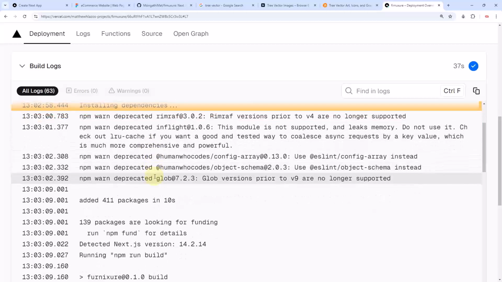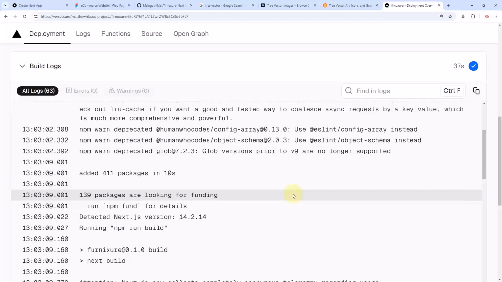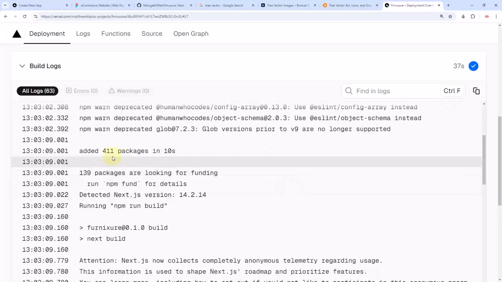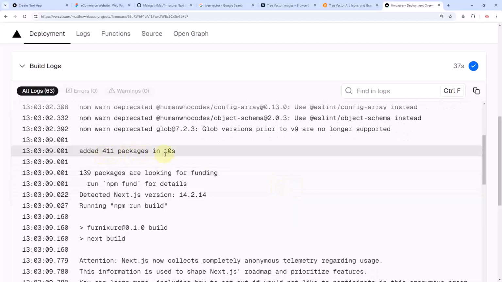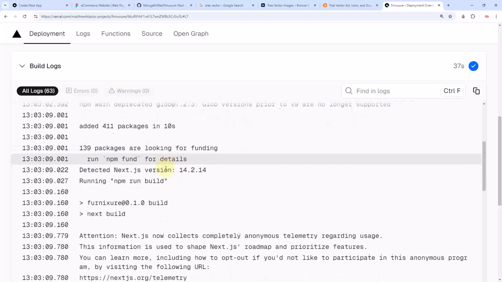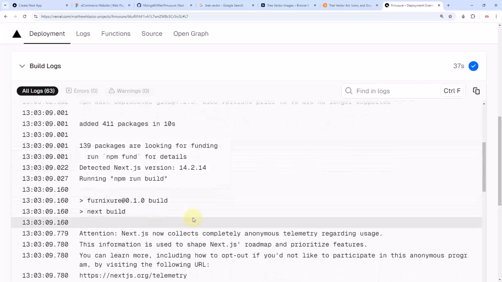Some other things, guys, I don't want to lie, I don't know much about them. So it's telling us here added 411 packages in 10 seconds. 139 packages are looking for funding. Also, now I'm starting to use my native language or some sort of fillers. My apologies about that.